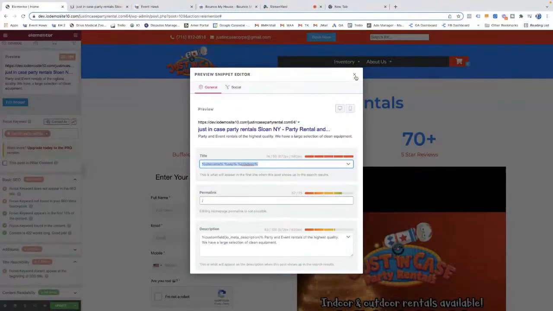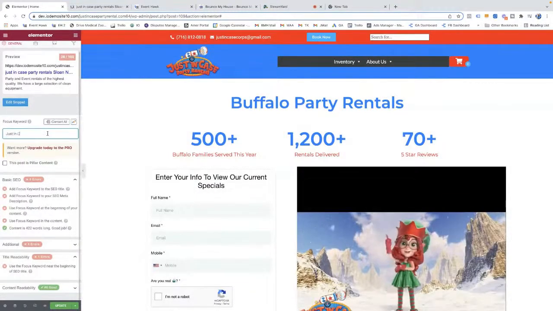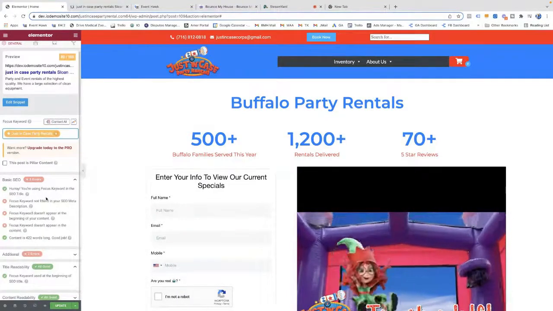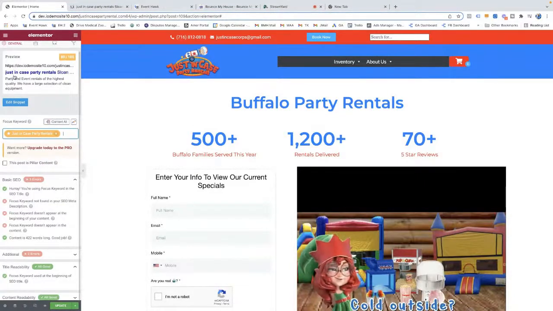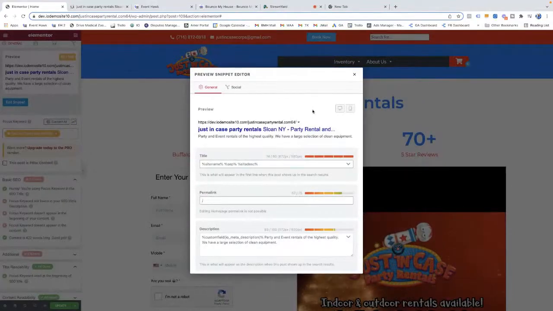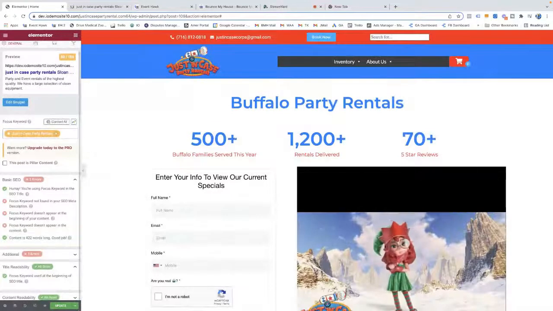So let's change this to just in case party rentals. And there you go. Hooray, your focus keyword is in the SEO title. It looked like crap, though, because it's lowercase. This, I think you would change in the site settings. So let's show that. This is an opportunity to show that.